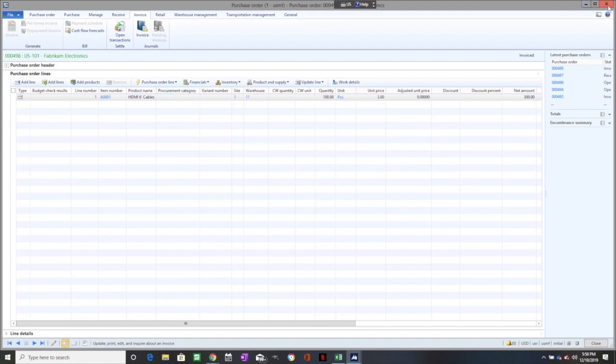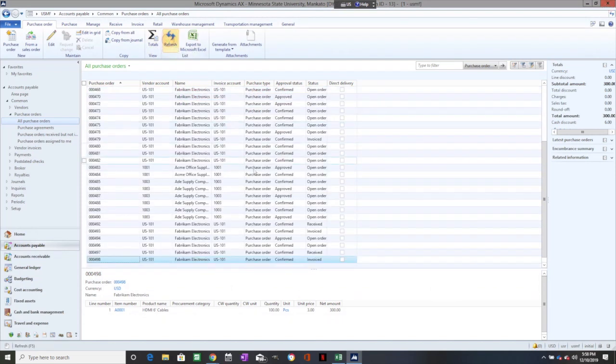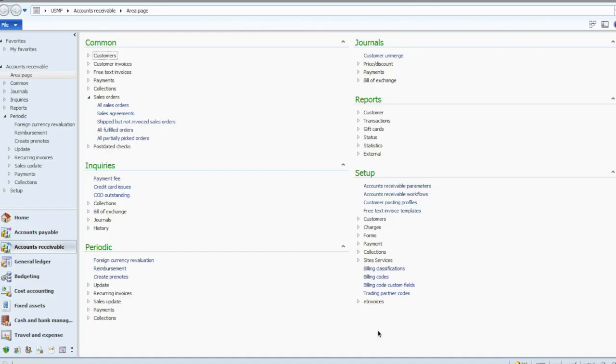So we're going to go ahead and just make sure that went through, hit refresh, and we can see here on the bottom the purchase order has been confirmed and invoiced. And I'm going to be explaining to you a normal sales order posting.